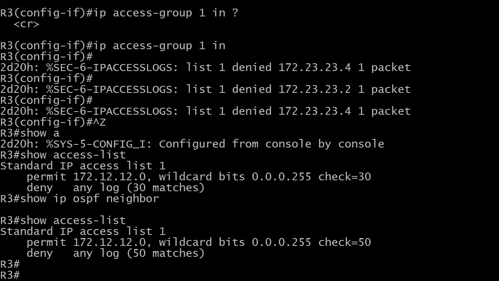When we created that ACL that permitted 172.12.12.0, sourced from there, and denied everything else, what that did was block the OSPF hello packets that were coming from previous neighbors 2 and 4, who were not on the 172.12.12.0 network. So what happened was, when they started coming in right after I put it on there, we got a list here: denied a packet, denied a packet, denied a packet.